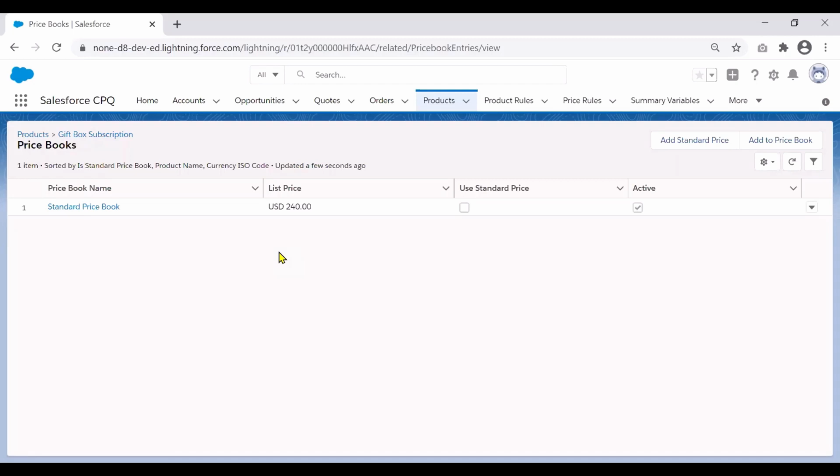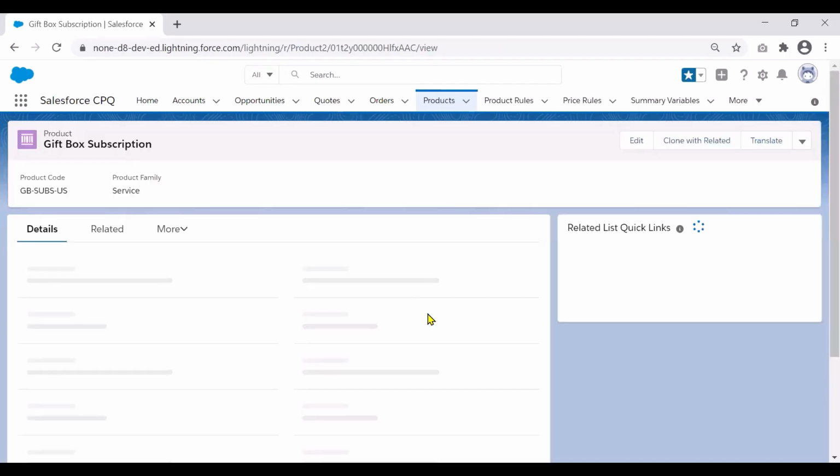So we have flexibility there in terms of how we want to define the products in terms of their subscription term, and price book entry we set for that. Always remember that the subscription term goes hand in hand with the price book entry defined.